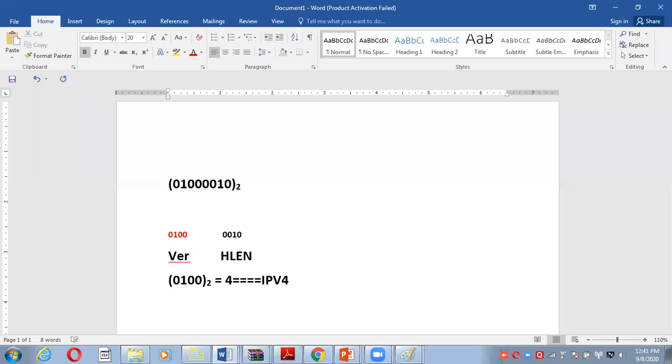Now come to the next part. You have to see the second portion given in the problem, the second 4 bits, that is 0010. Convert it into the decimal value, and this decimal value is 2. This value 2 is not feasible. How is it not feasible? I will just tell you.